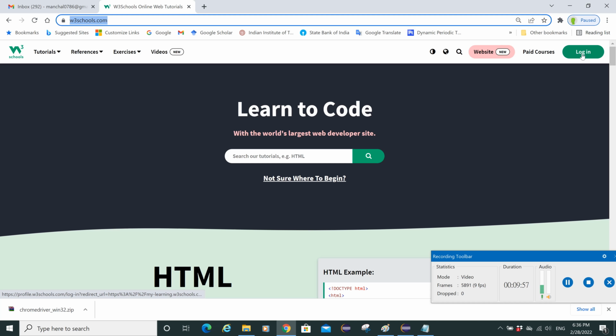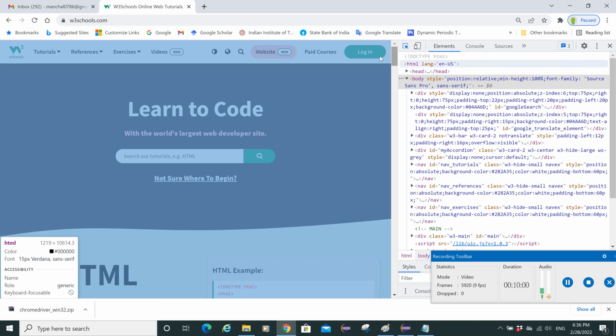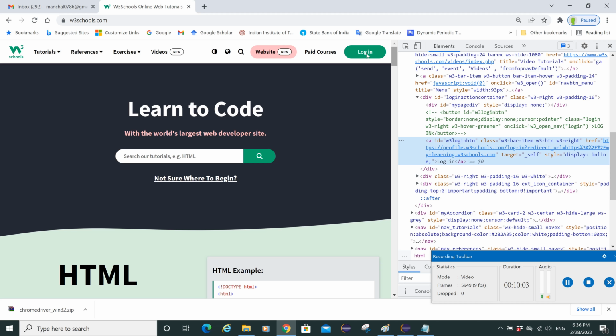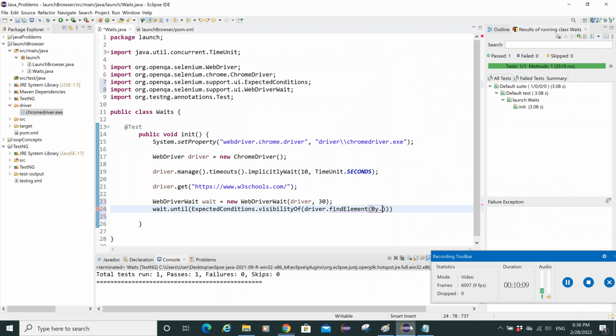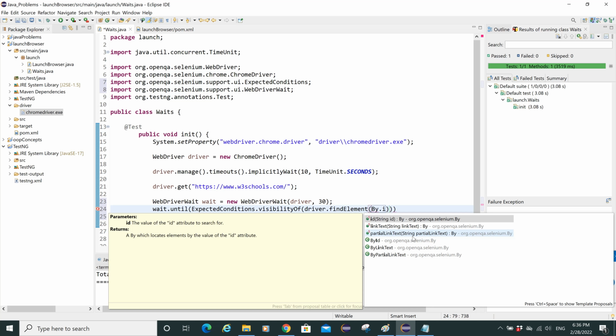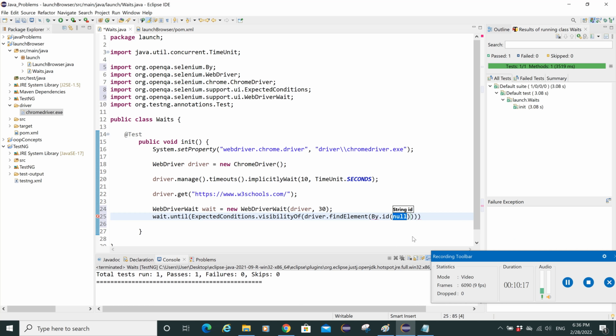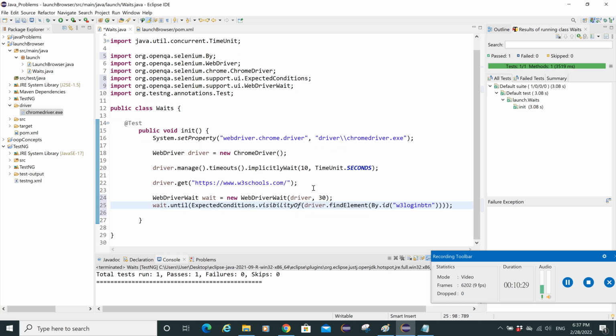Let's say I want to find this login, and let's open our DOM. We have an id for this login, so let's select this id. So By dot id, and we pass the string here, and put the semicolon. Now this code, the syntax for the WebDriver wait, which is explicit wait, is ready, along with our implicit wait. That is the syntax format for these two.